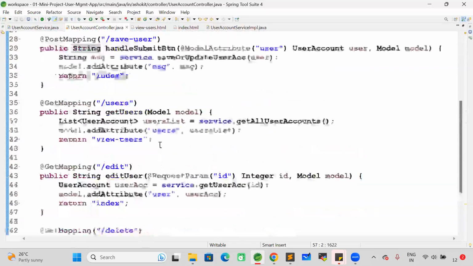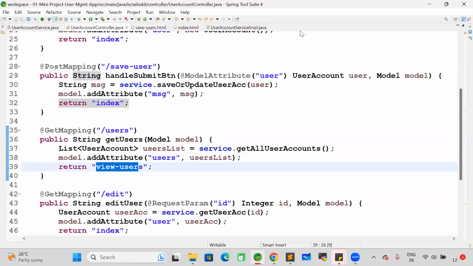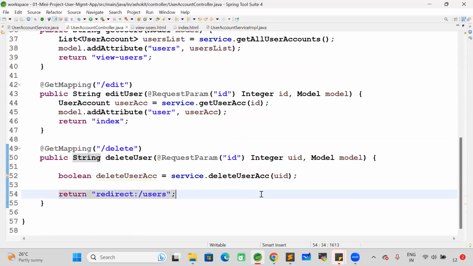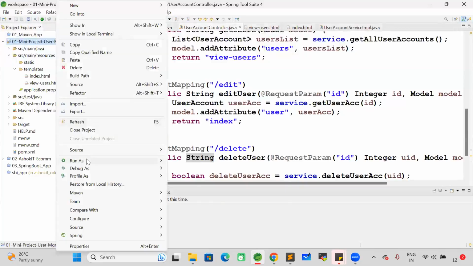So what will happen when I redirect to the users method? It will load all the latest users data and display it in the table. Okay, are you guys clear with my point? Why are we going for request redirection? After deletion is completed, I want to load the latest data in the table. Okay, very good. Now let us try to run this application again.